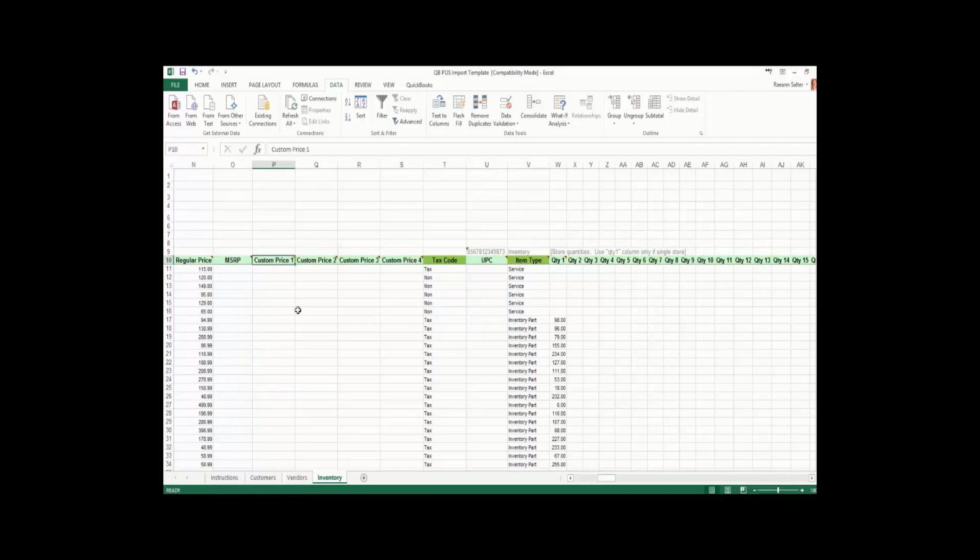You have 4 custom price levels. These are used to offer different prices to different customer groups. No entry is required for transfer. Tax code is a required field. Enter your tax code. It can be tax or non, depending on how it's set up in your preference types.